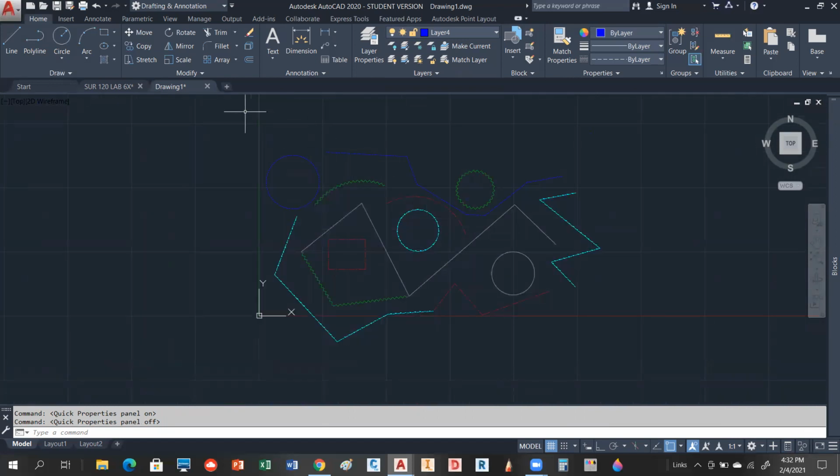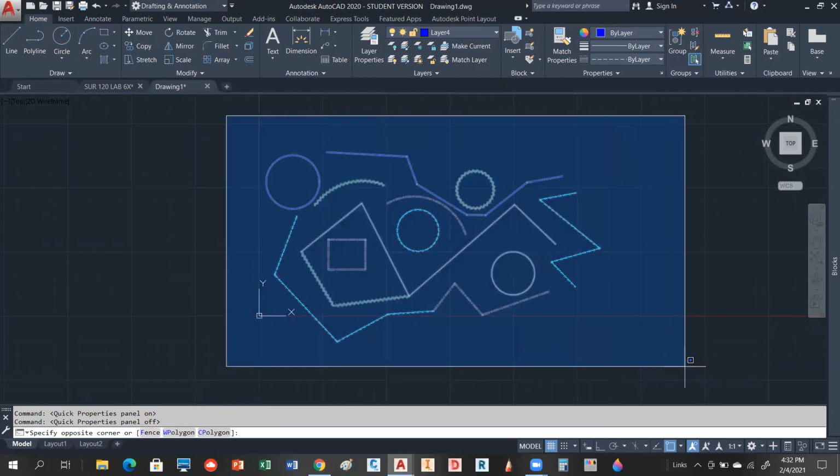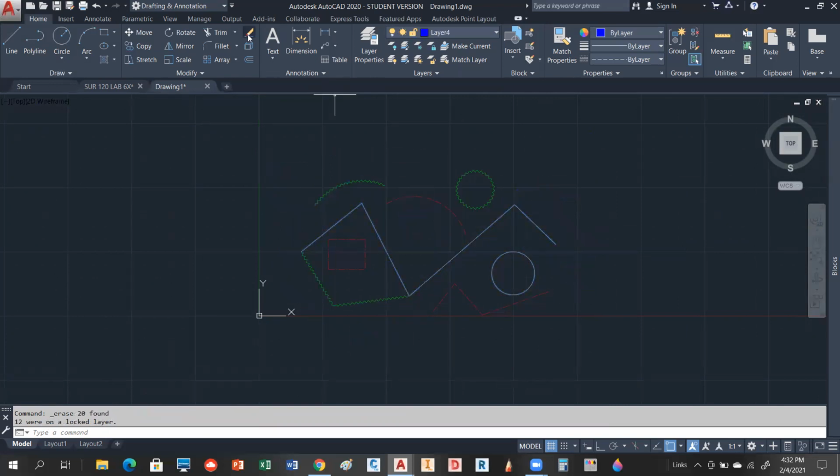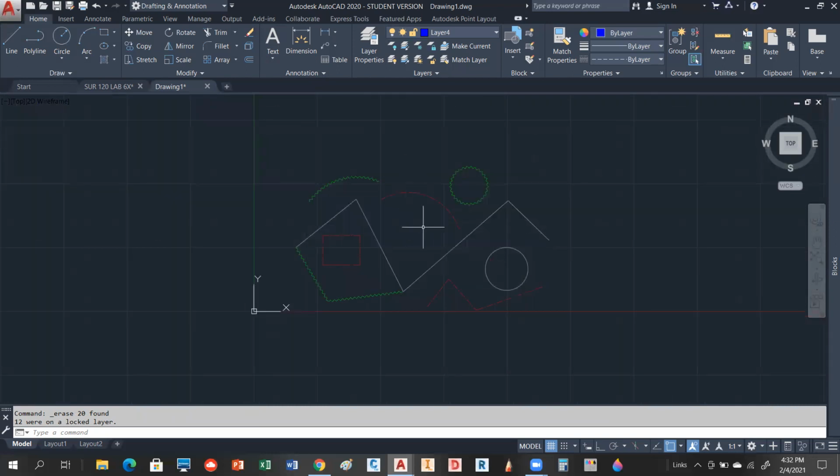So if I go out here and I do a selection like this, notice it looks like it's selected everything, but if I hit delete, it only deleted what was unlocked, okay? So even though you can physically select those objects or look like you're selecting them, if they are locked, they will not be selectable. Okay, now they are O-snappable.